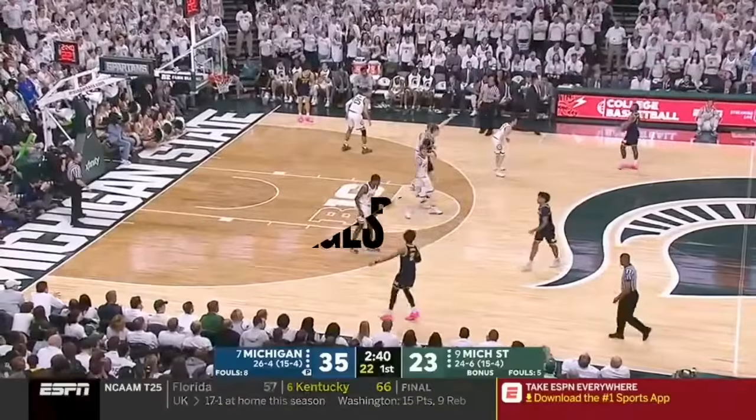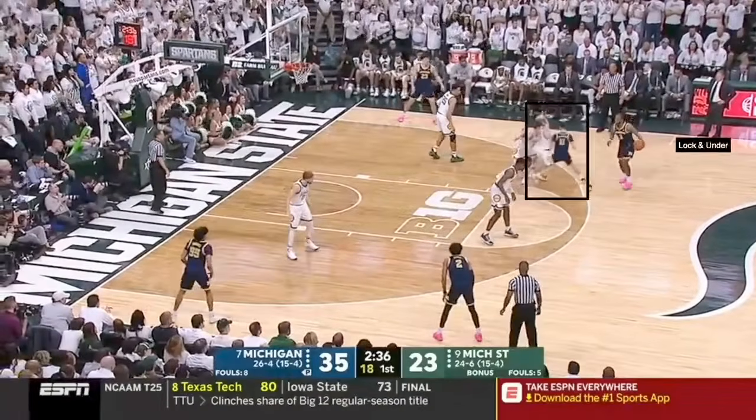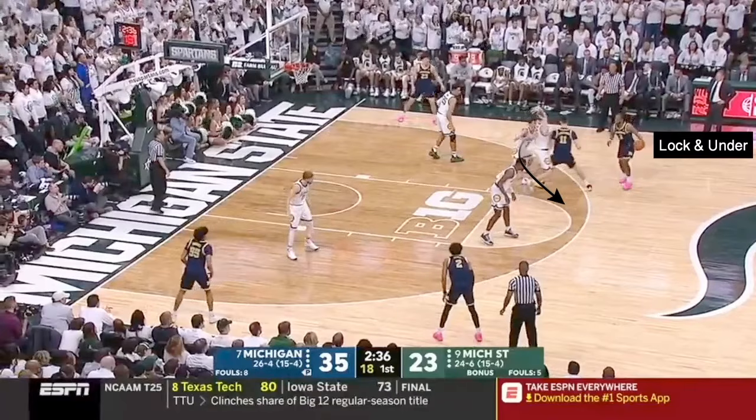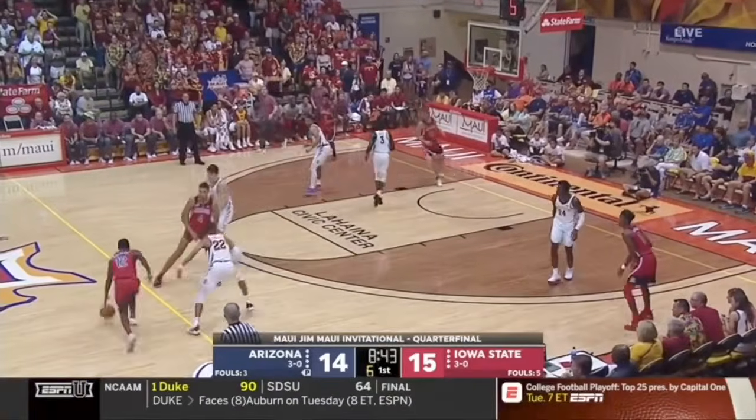And now we'll move on to ball screen coverages and the different types that there are. The first is very rare, and it's called lock and under or stick and under. This is where the defender guarding the screener will lock to his man, allowing the ball handler's defender to get underneath the screen. A more common strategy would be switching the ball screen.